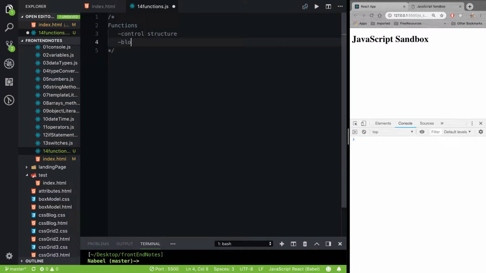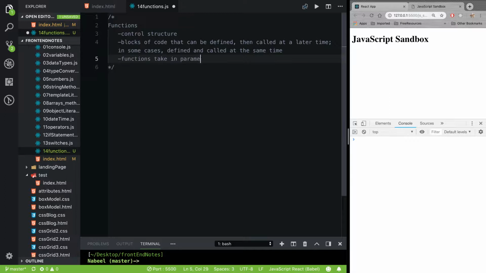And we said that it's blocks of code that can be defined, then called at a later time, or actually in some cases defined and called at the same time. Now, as we saw in our examples, functions take in parameters, which can later be passed as arguments when the function is called. If you don't know what that means, we're going to go over it, you'll see.